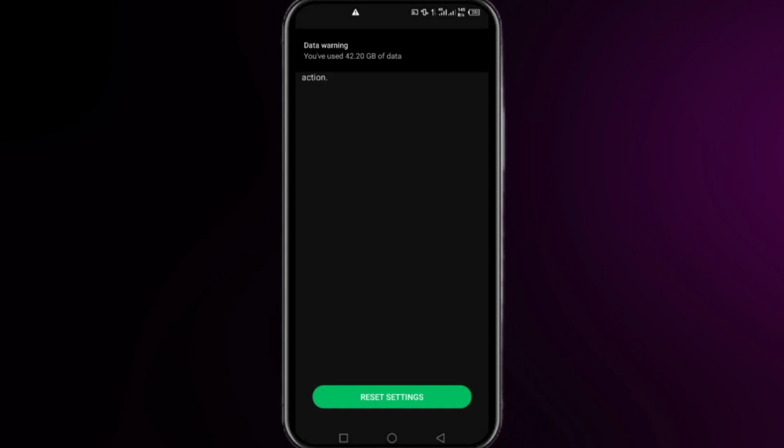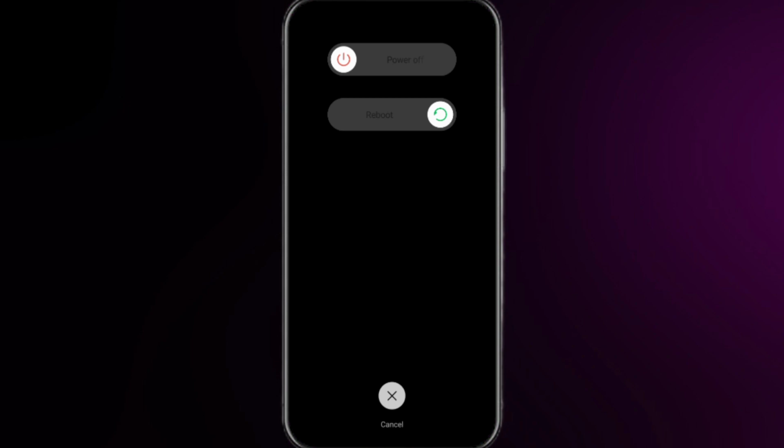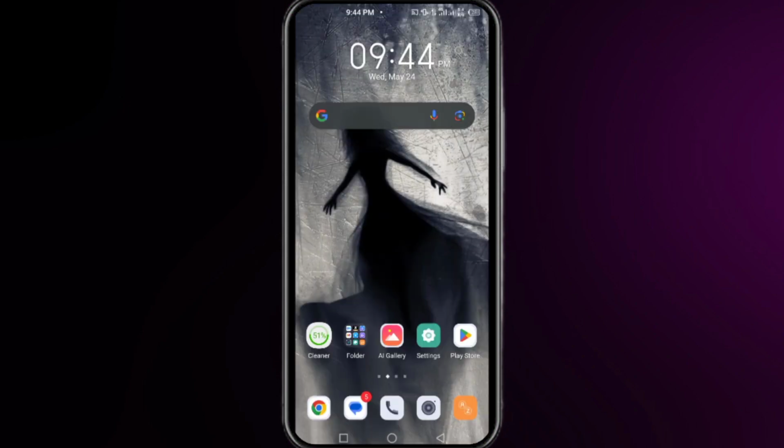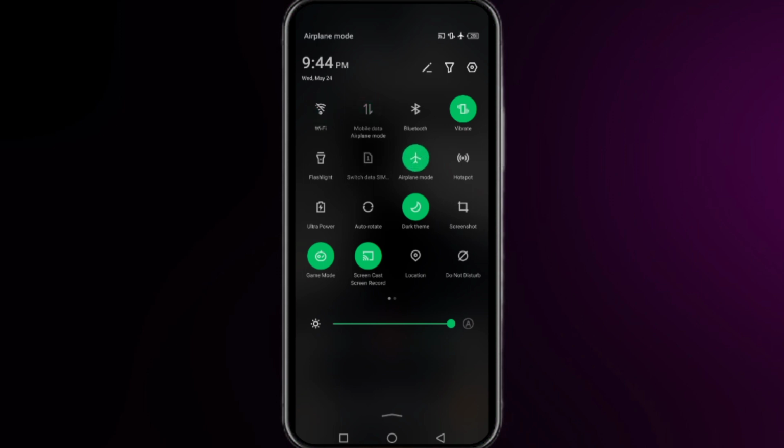After completing this process, you just need to restart your device. After restarting, turn on your airplane mode for a couple of minutes. Right after that, turn it off and then again try to connect your Bluetooth with your device. Right after that, all your problem will be fixed 100%.